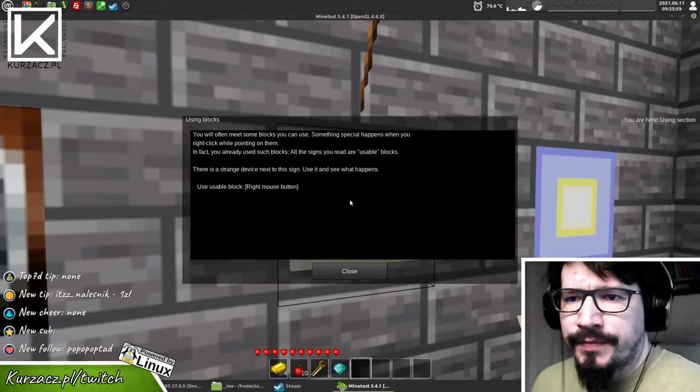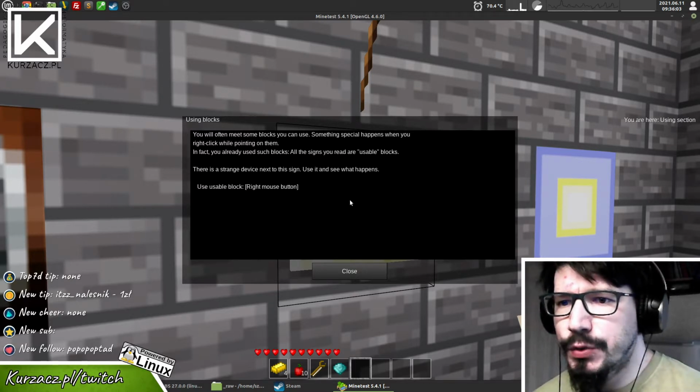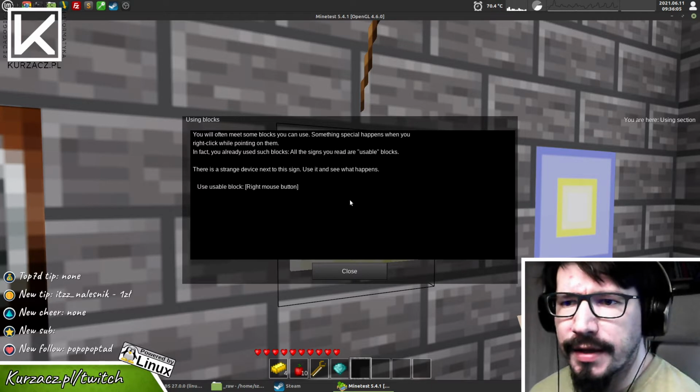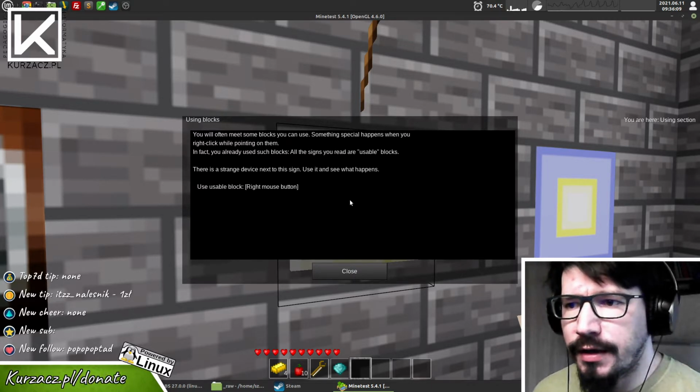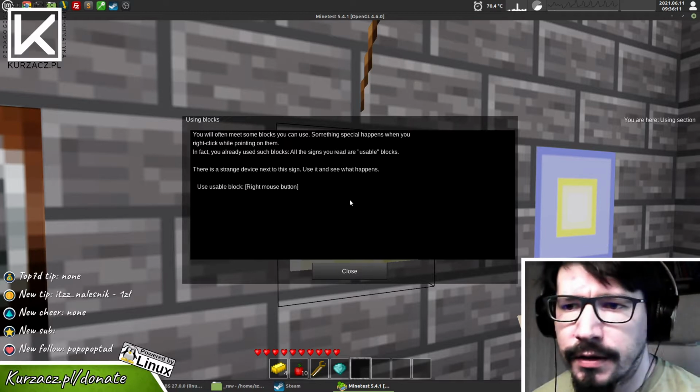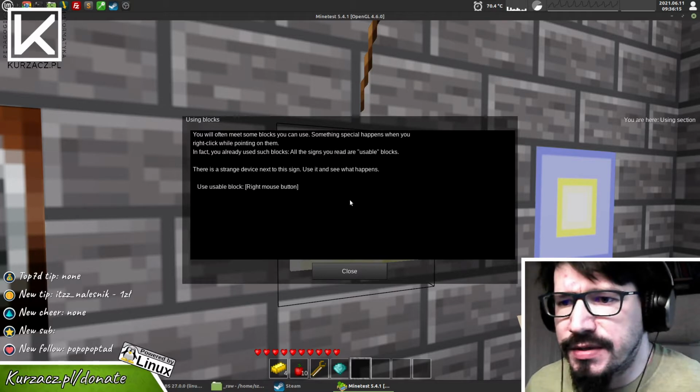Using blocks. You will often meet some blocks you can use. Something special happens when you right-click while pointing at them. In fact, you already used such blocks. All the signs you read are usable blocks. There is a strange device next to this sign. Use it and see what happens.